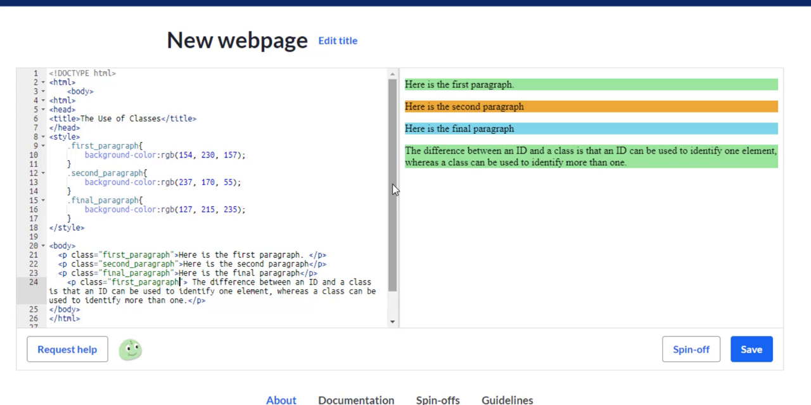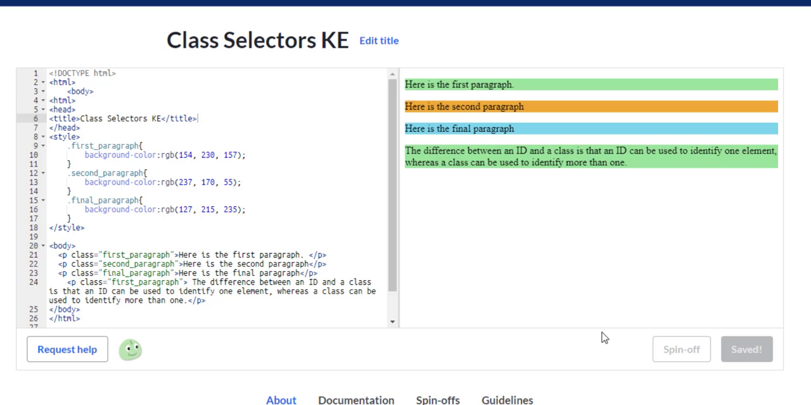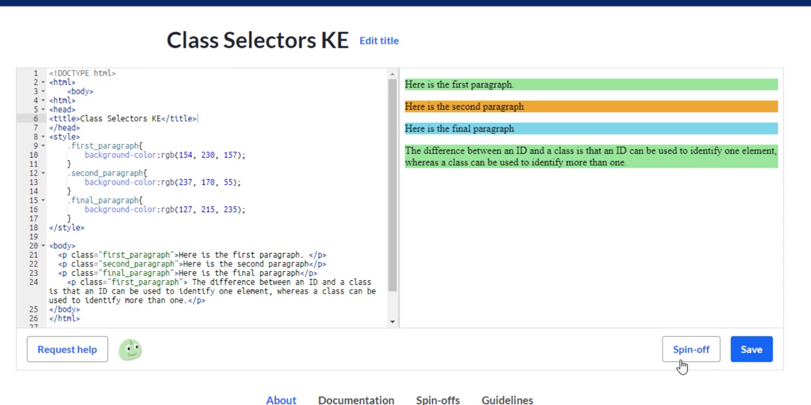Once you have those done, you can think, if you had a big website, that would save you time. Go up and change the title to class selectors and maybe your name or your initials or something, and hit save. And you can click spin off. Then when you take the spin off into Google Classroom, click turn in.